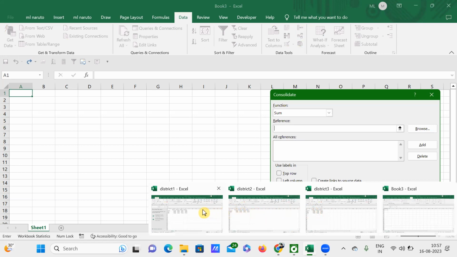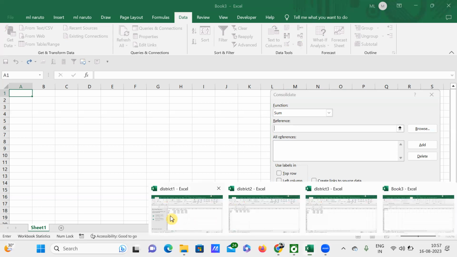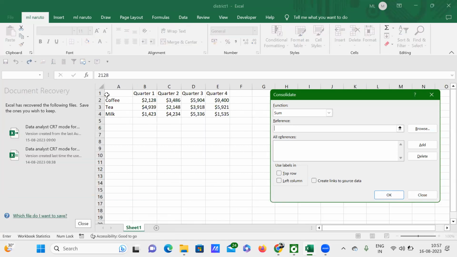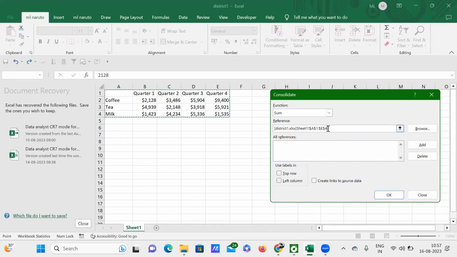These are the three workbooks. I'll be selecting my data from these three workbooks and I want to consolidate it into a single workbook. See, now here my cursor is blinking, and I'll be selecting the data from district 1. Likewise, after selecting the data in the reference section, I just need to tap on this Add button.